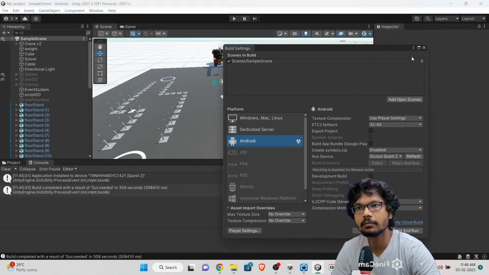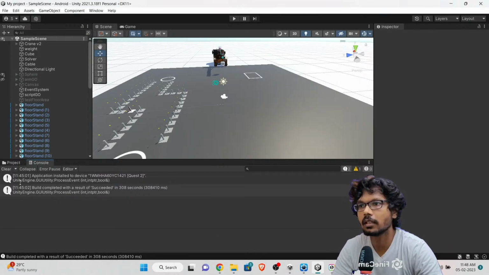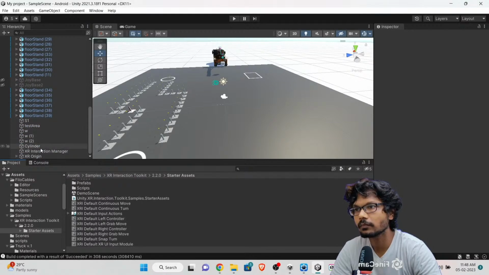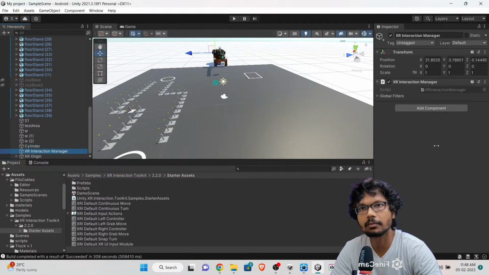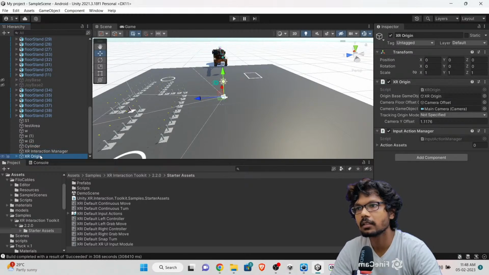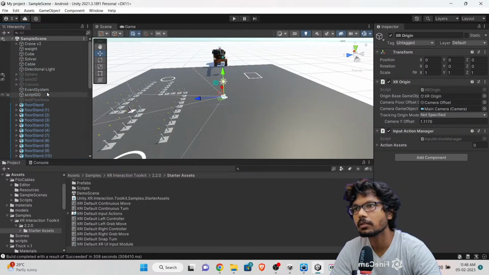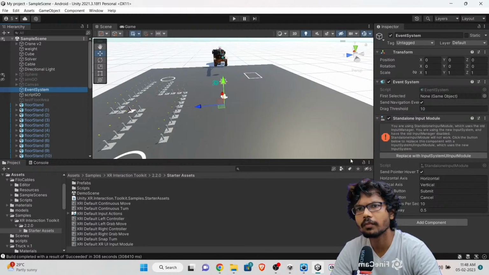Let's see why this didn't work. So we have XR interaction manager. We have XR origin in place. Do we have any input system in place? Event system should be fine.